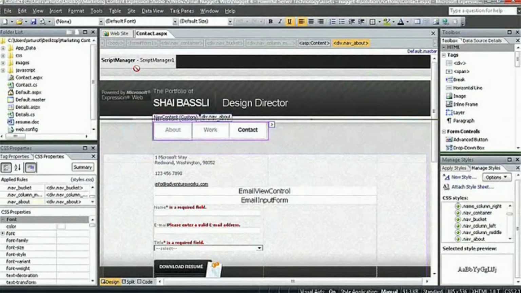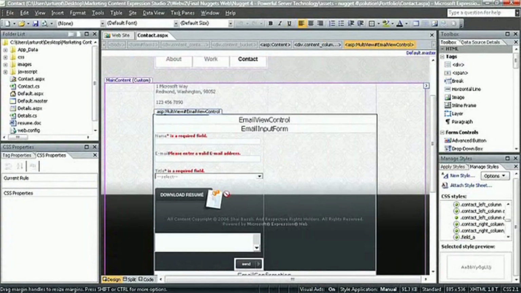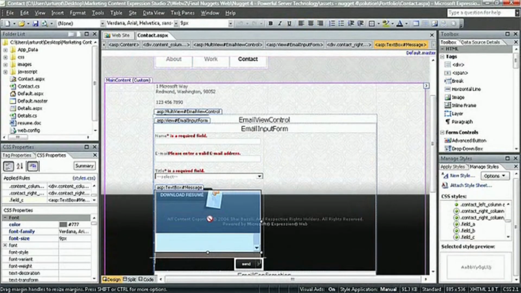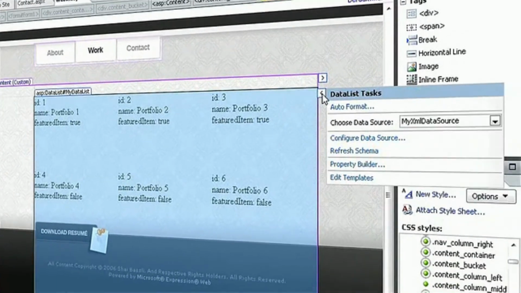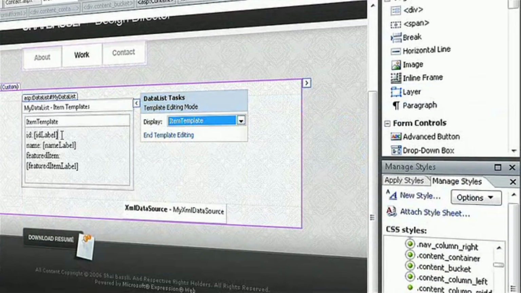With Expression Web 2, you can create, edit, and deploy web pages with deep support for the newly released ASP.NET 3.5, and can capture the power of ASP.NET with easy drag-and-drop controls.